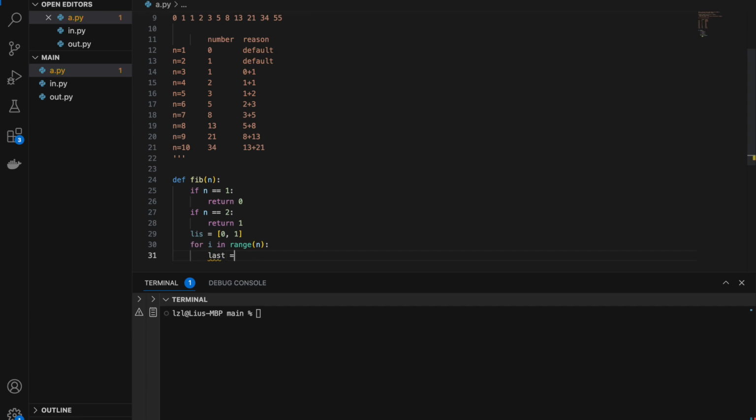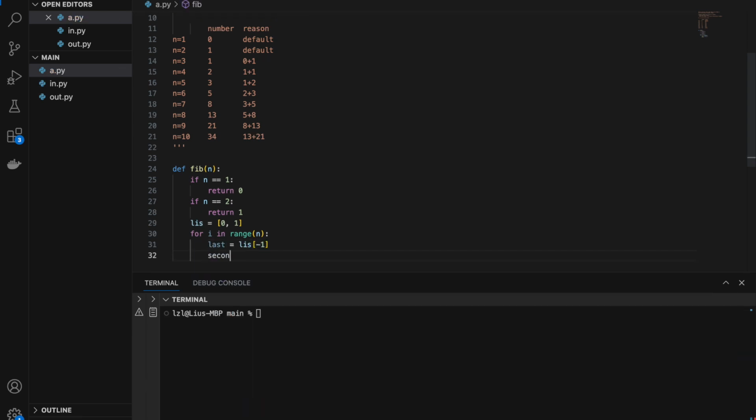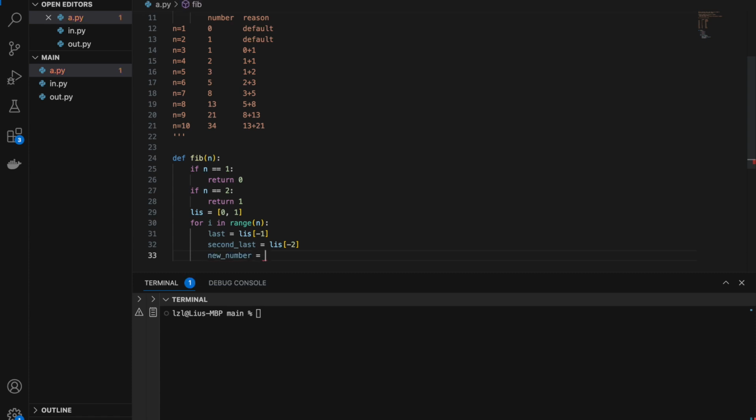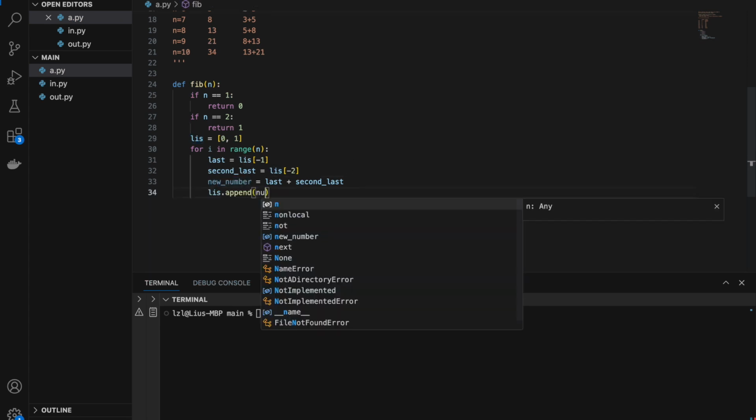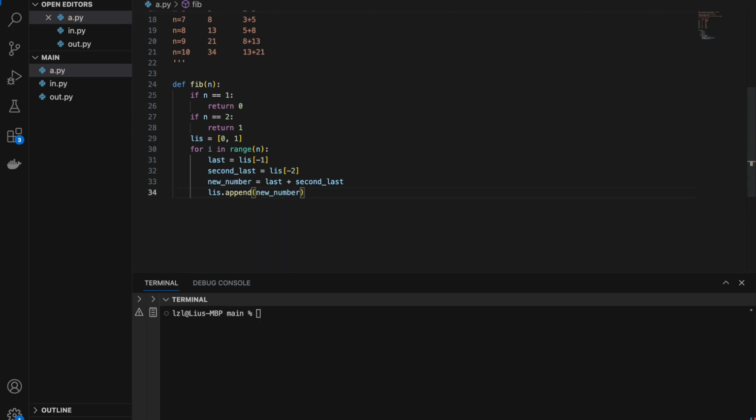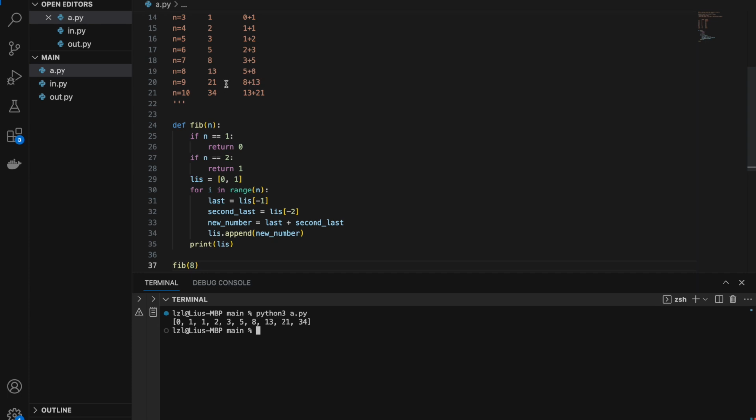So last equals list[-1], and second_last equals list[-2]. Next we have a new number equals last plus second_last. And afterwards, we simply add this new number to the back of our list: list.append(new_number). Let's print our list and see what happens. Let's say fib(8). Let's run this, and we are going to get 0, 1, 1, 2, 3, 5, 8, 13, 21, 34. Notice that for fib(8), I'm supposed to get 13, but we generate until 34.